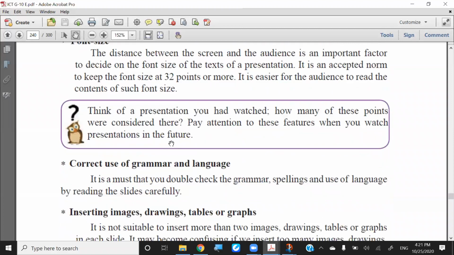And correct use of grammar and language, because we are going to give an idea, or present something to the audience, so they should be able to grasp the idea that we are going to talk about. And that doesn't mean you are going to type the entire thing on your slide for the audience to read. This is just a presentation, so you won't be reading the slides. You are just using the slides to make your presentation an effective one.